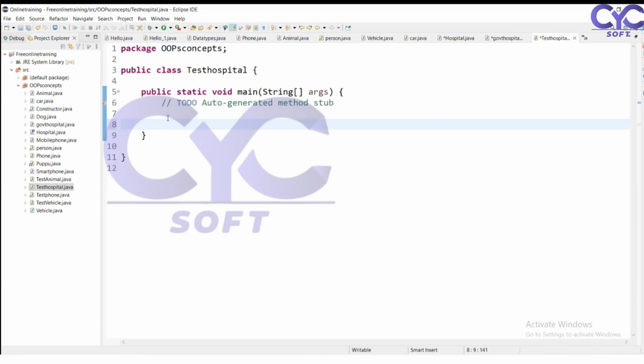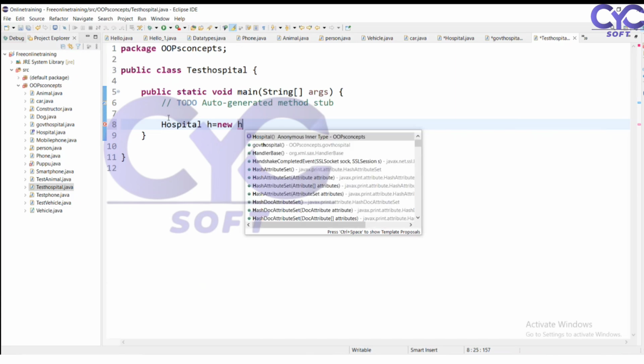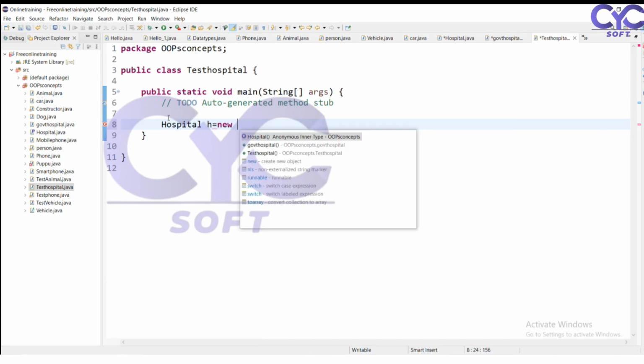So I need to create an object. Can I create an object directly for Hospital? Hospital h equals new Hospital. I can't create this one. It is giving an ambiguous internal error, so we can't create it. So how can we create it?